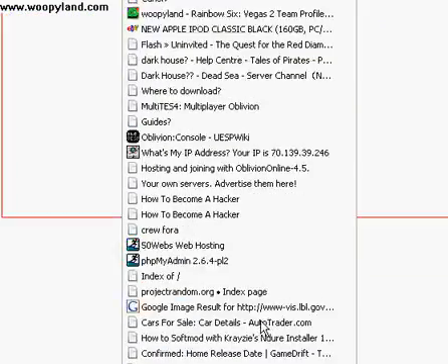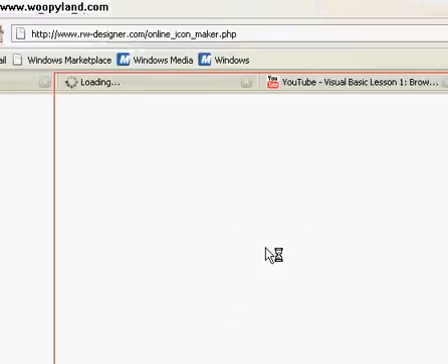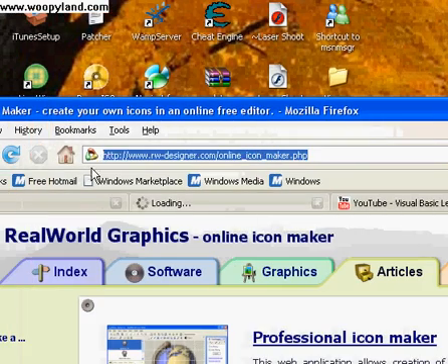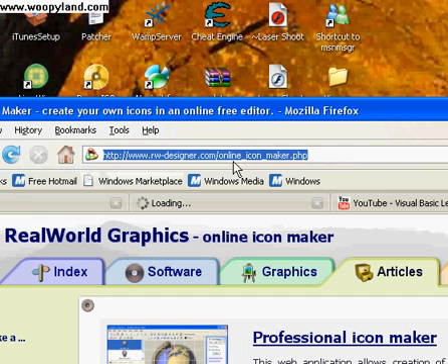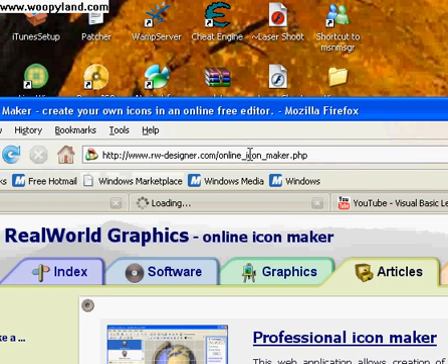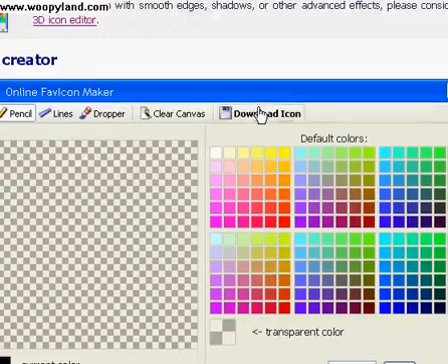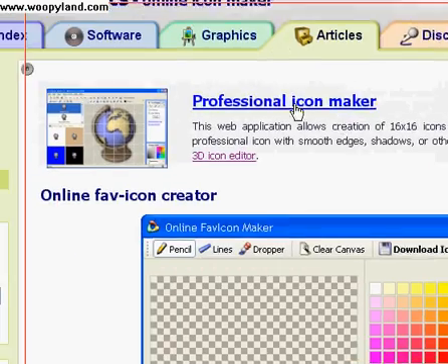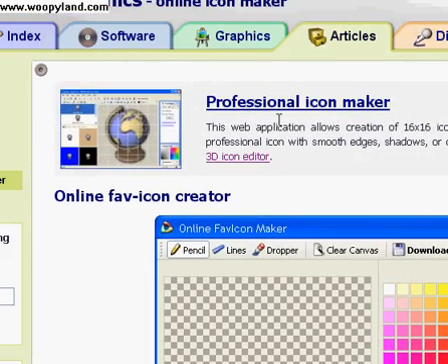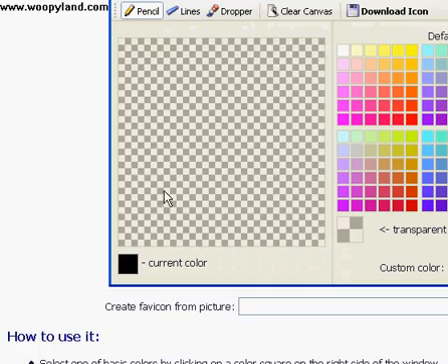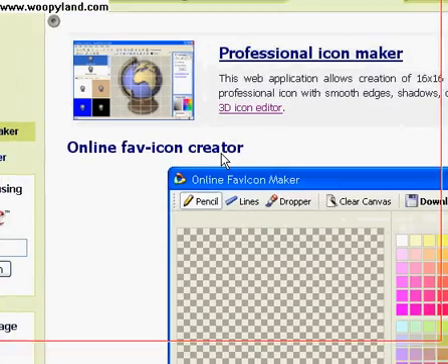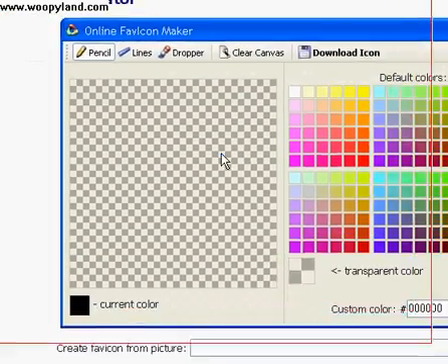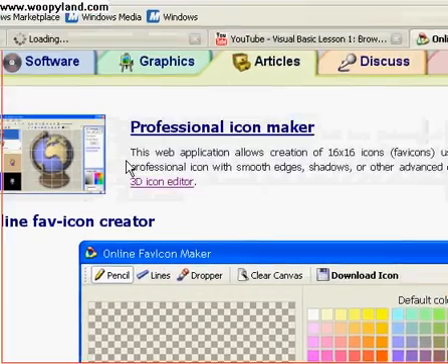First of all, the main website I use to make icons is this one. I will put it next to this video in the description. It's rwdesigner-designer.com/online_icon_maker.php. And you can download the professional one, which I have, but it's only if this can't meet your needs. Like if you're gonna make a circular, like a refresh button or something circular, but most of the time you don't really need that.